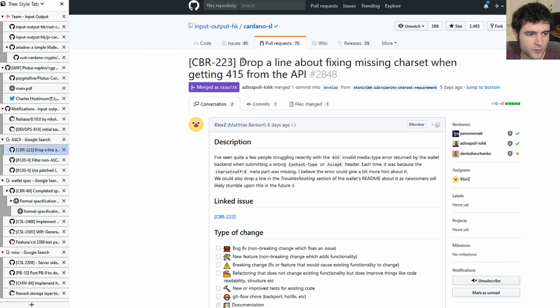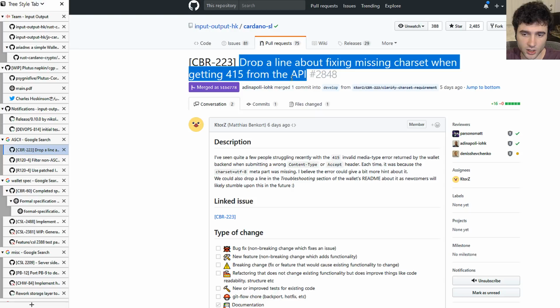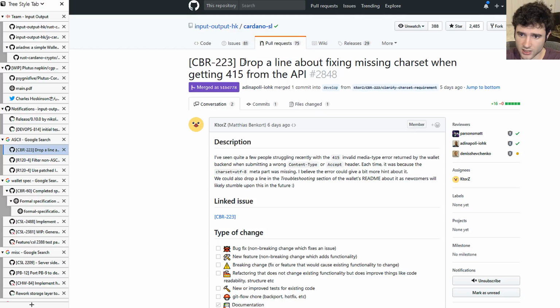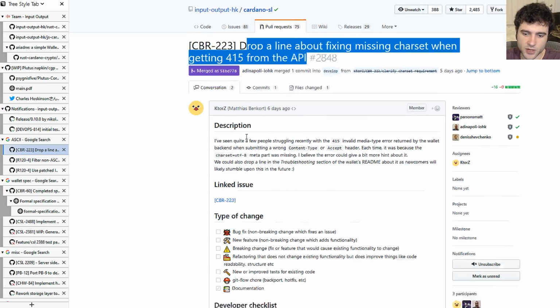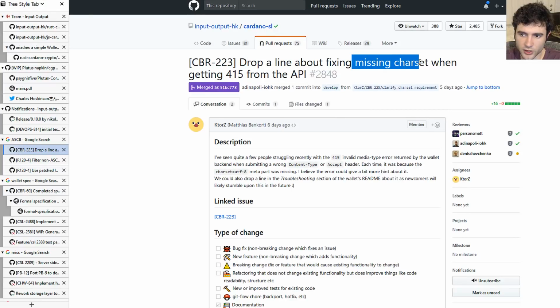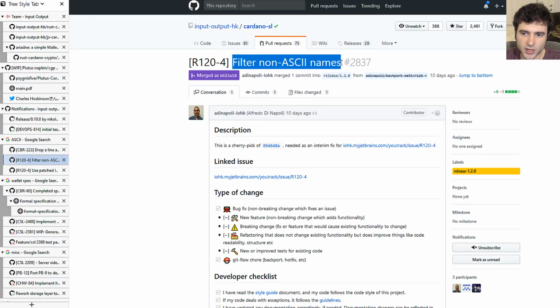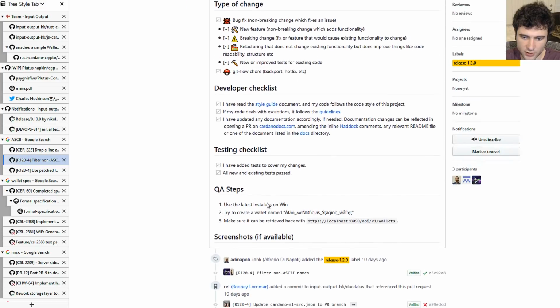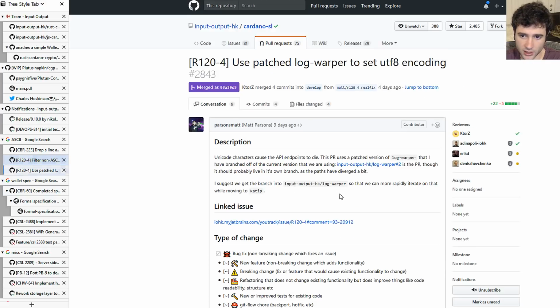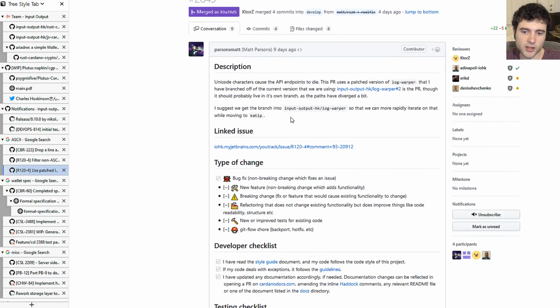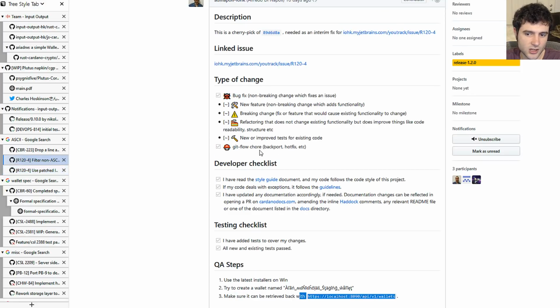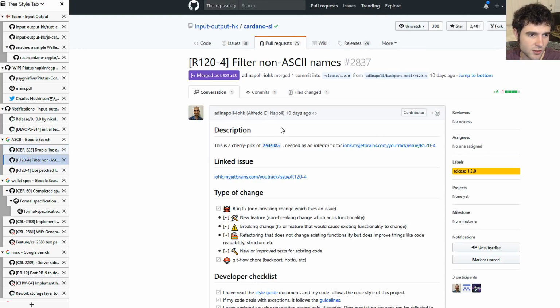Next up, I just wanted to go through a few bug fixes they've just put out, not in the official release, but just on their code base. One of them is an error message about a bug in the API when you didn't have a correct character set. Another one is filtering non-ASCII names in wallets, which was causing an issue. If you had a wallet name something like this, it was causing problems through the API. They also patched one of their loggers to correctly work with UTF-8 encoding. So if you had any of these issues with encodings, this may fix some of them. There are still some left, but these are 3 that have been fixed.